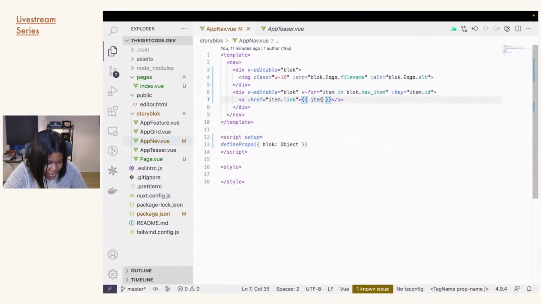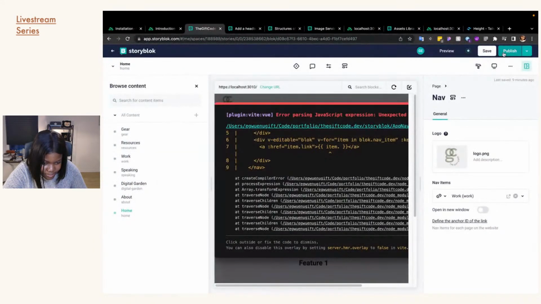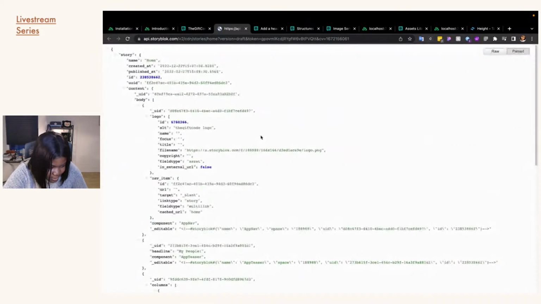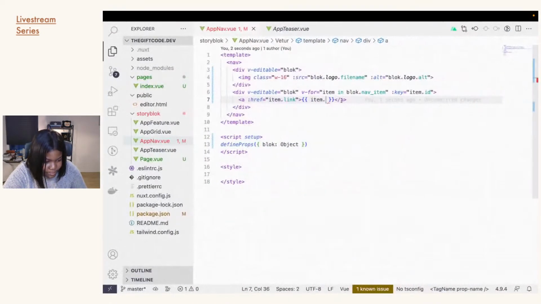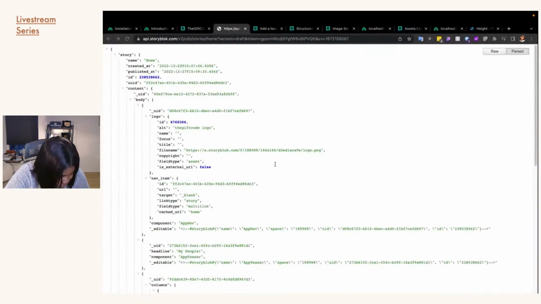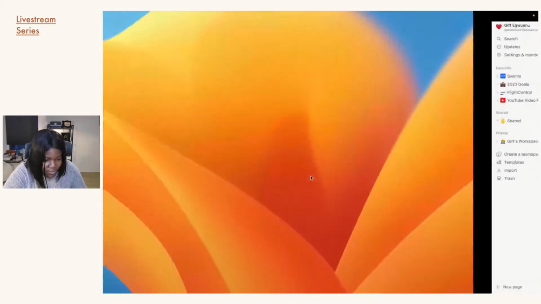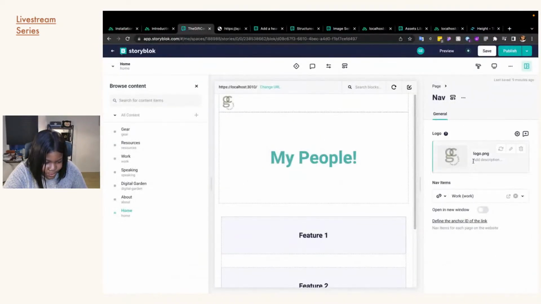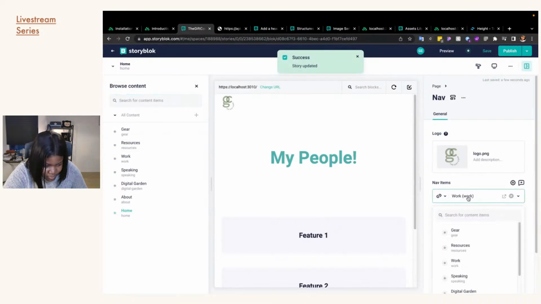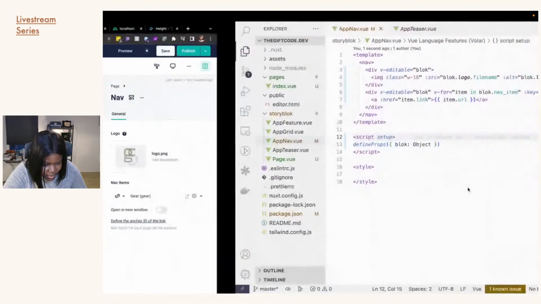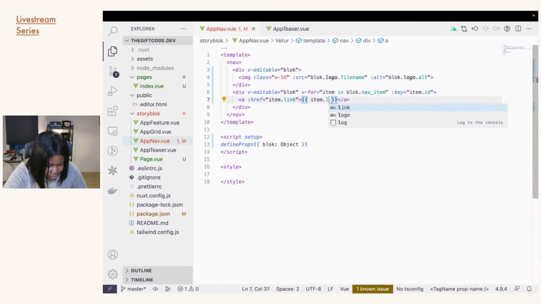So in this place, I'll say item dot URL, I think. Okay, what do we have? Save. It's not working. Yeah, it's not showing anything. So it's item dot link, maybe. No, that's not what I want.